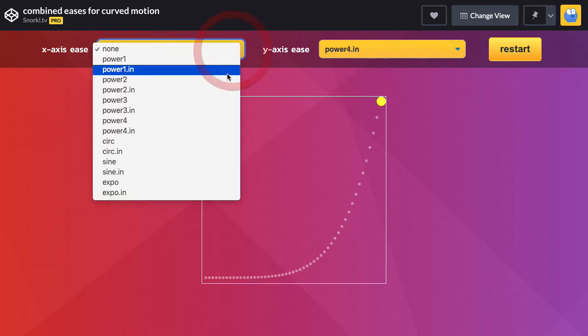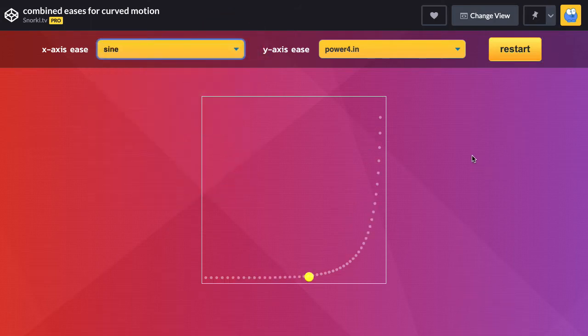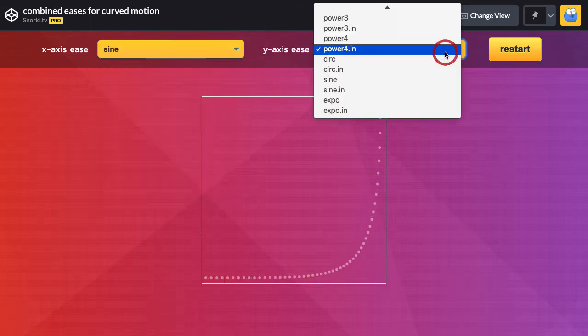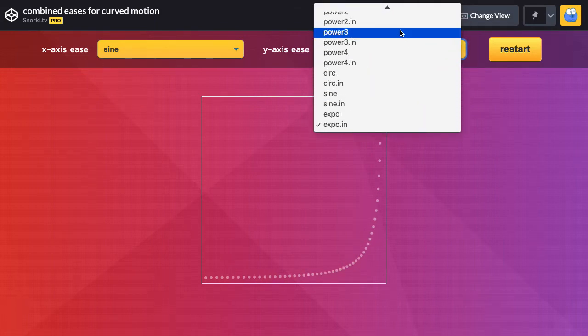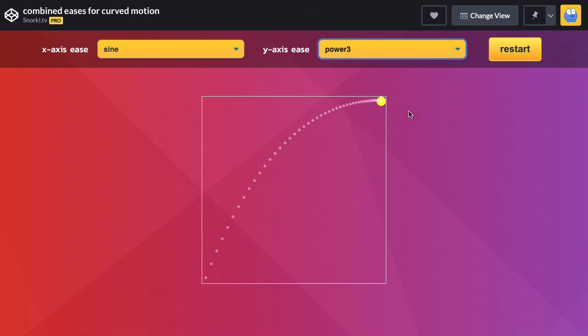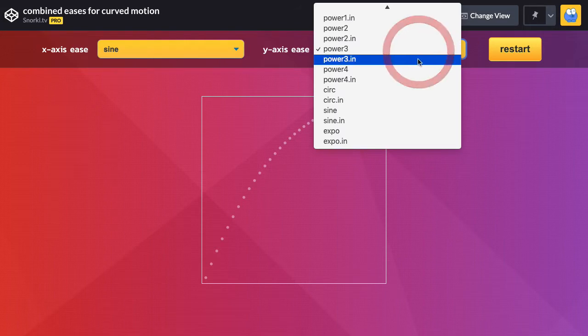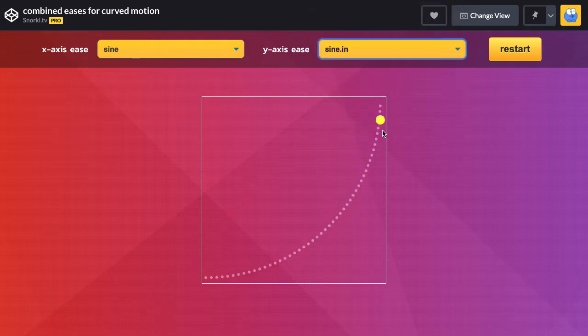On the X-axis, I can do something like a sine curve, and depending on which eases you choose, you're going to get some different results. Let me do a power 3 here, and that's going to shift it that way. So by doing different eases on different axes, you can control the curve and the speed. You know, I like something like a sine and sine in here, gives you a very nice gentle curve.